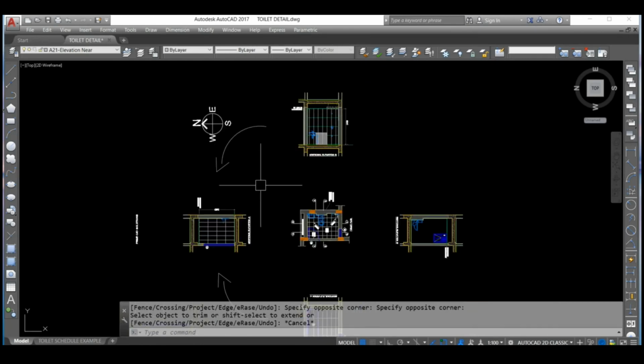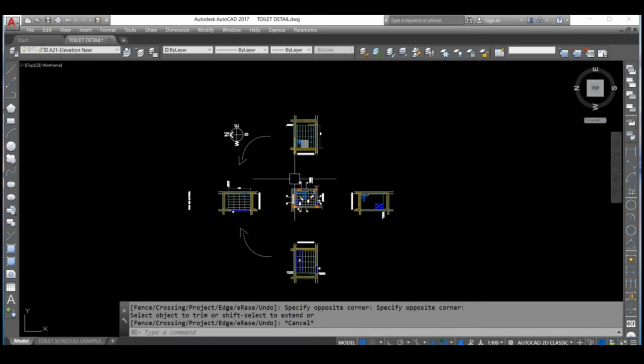In the same way, use the angles 90 degree, 180 degree, 270 degree for clockwise rotation and minus 90 degree, minus 180 degree, minus 270 degree for anti-clockwise rotation.